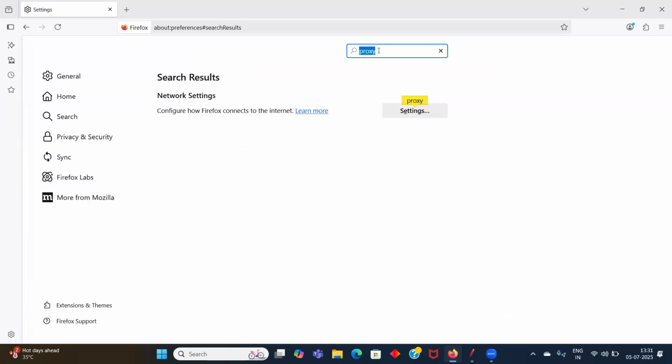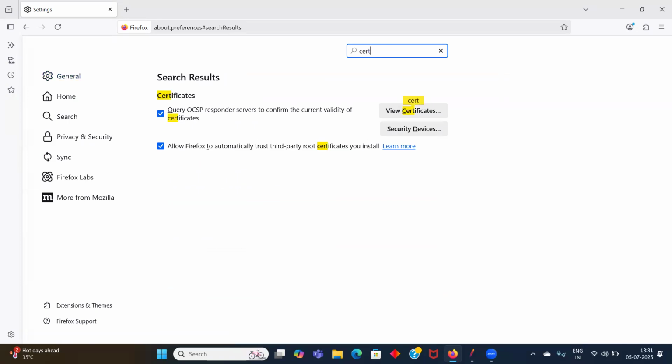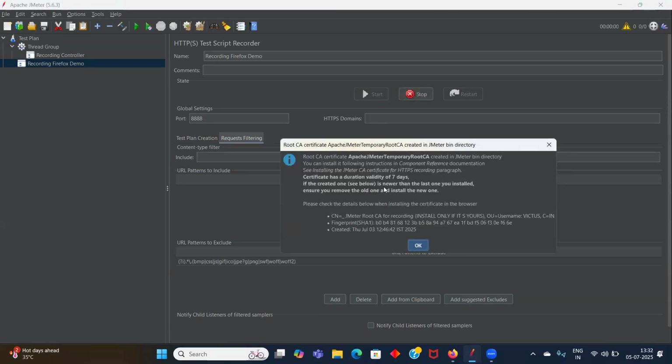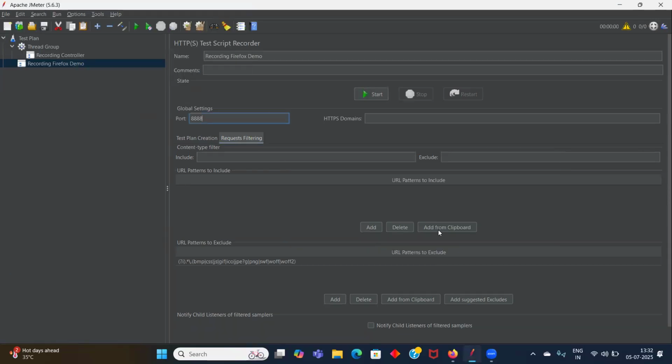Also, along with setting up the proxy, you have to do one more step of downloading the certificate. Okay, so first you click on start. The recording has started, and then click on OK. Stop it. Then the certificate will come in the bin folder. In the bin folder only you will get the certificate.